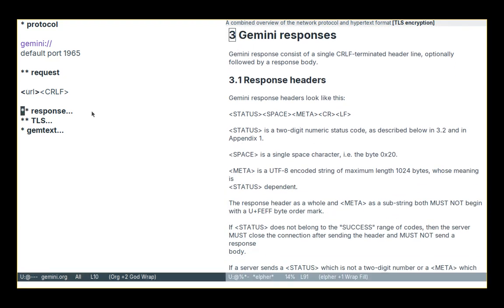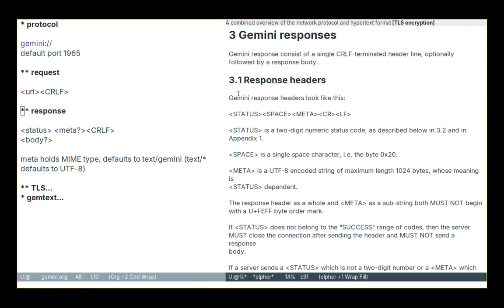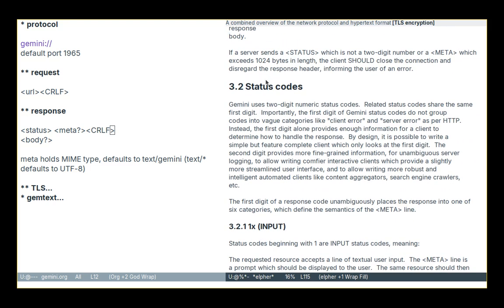Next up, the response. The response is also very simple. The Gemini response header is also just one line. It includes a status, and I will get to status in a second, then a space. The space is important. Then some metadata. This is the MIME type of the response. And then again, carriage return line feed. So this is practically a new line.